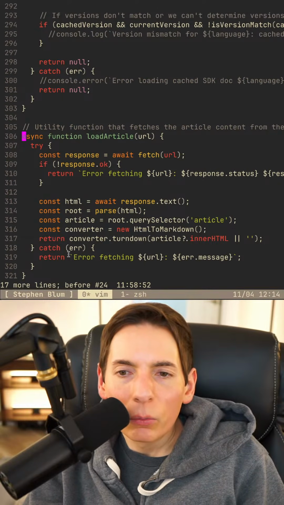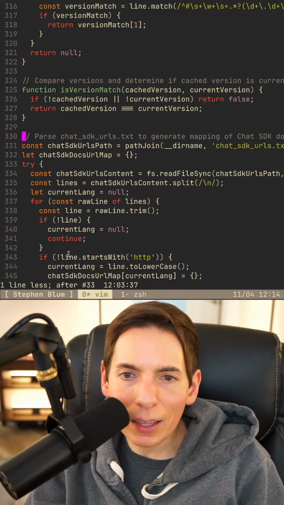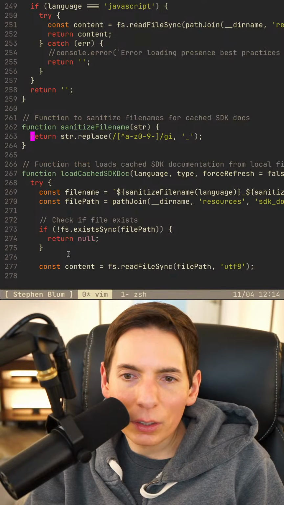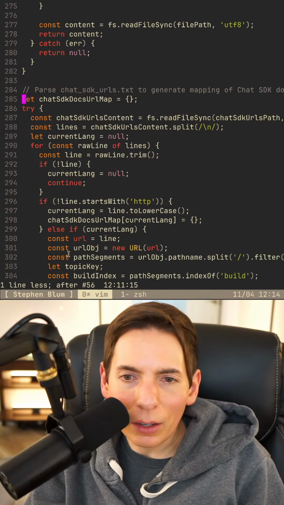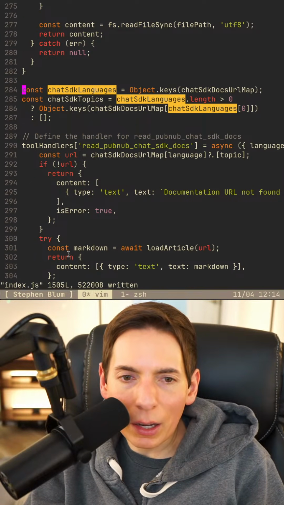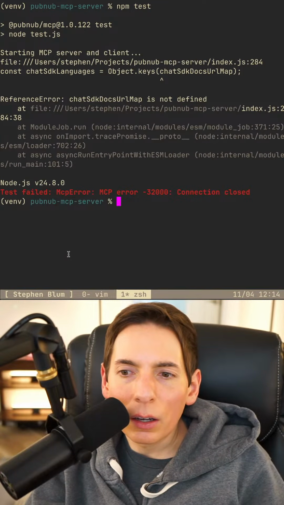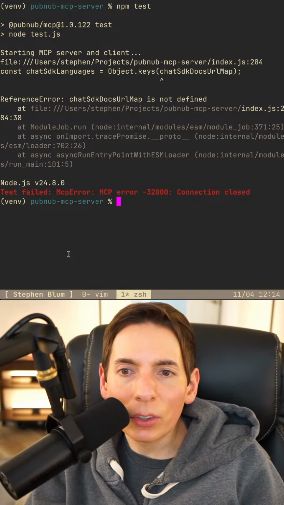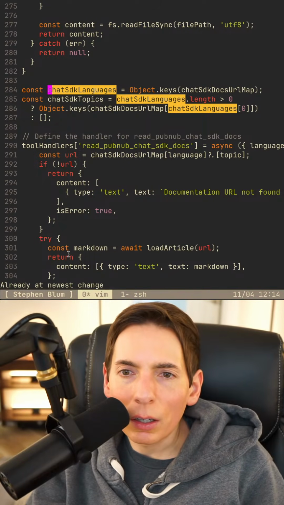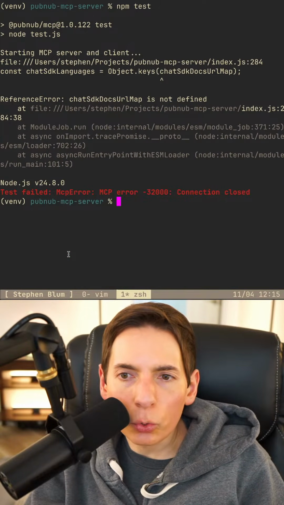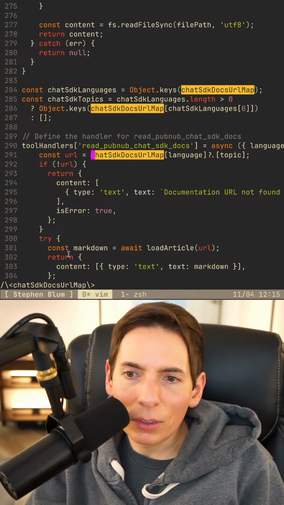All right, so we don't need load article anymore. That seems fine. SDK versions, we definitely don't need that. See here, load. Okay, so looks good. I think we got it. Let me see. npm test. Okay, so that SDK not defined. Chat SDK docs URL map is not defined. Chat SDK URL map, here, this isn't defined.